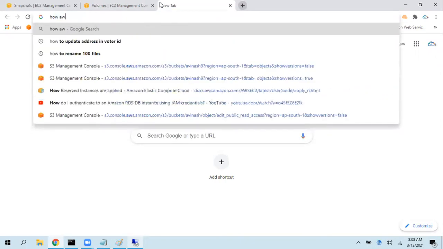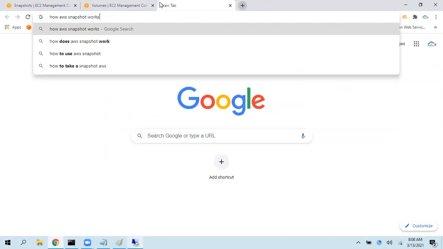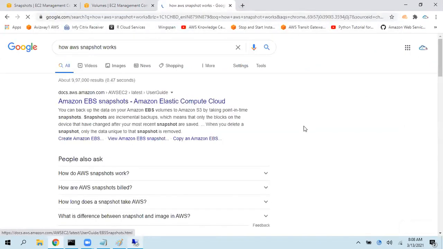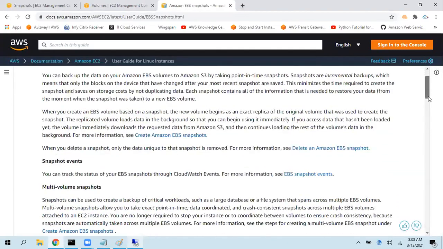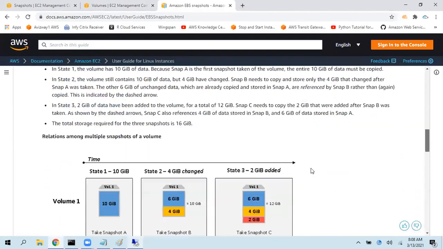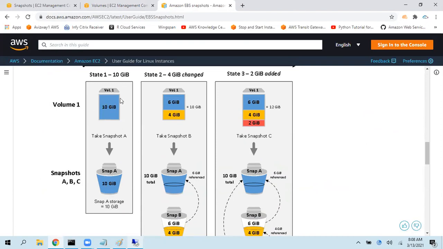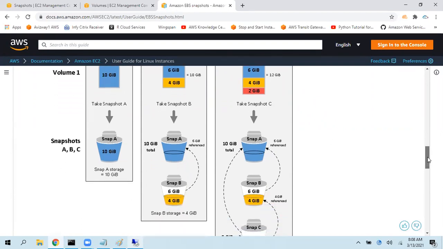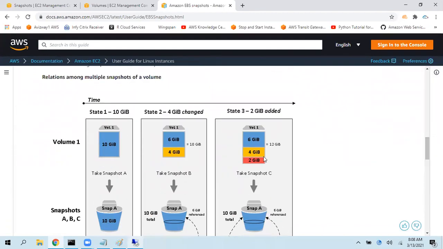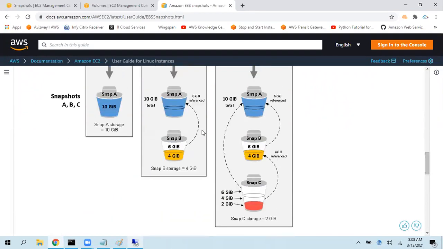So how does an AWS snapshot work? We have some images. See here, you have a volume, and you have taken a snapshot, so 10 GB got snapshotted here. In stage 2, out of this 10 GB, you have modified 4 GB and you're taking a snapshot. See what is happening? Only that 4 GB is taken here. After that, you have added 2 more GB.